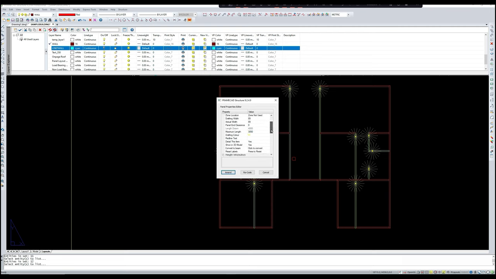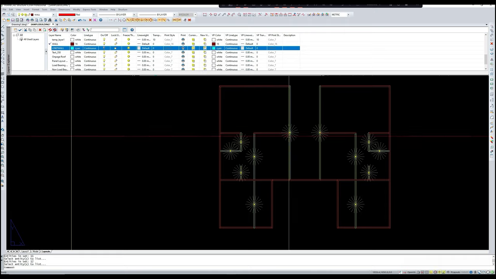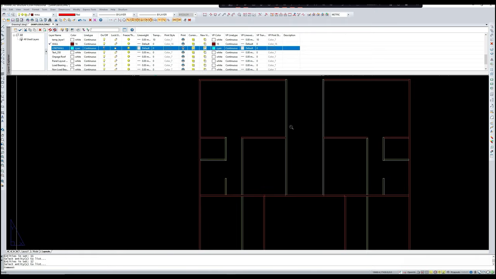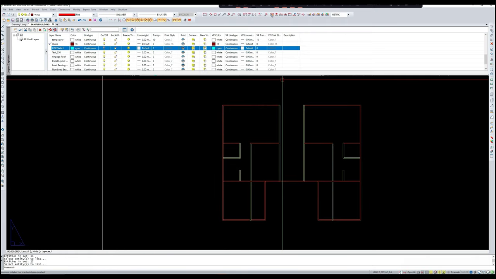So these are loading information, non-load bearing, these are internal walls. Now see, for this part and this part there is a beam above, so this is non-load bearing wall, but this part will be load bearing wall.